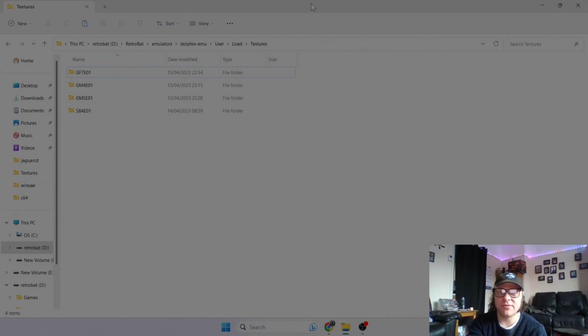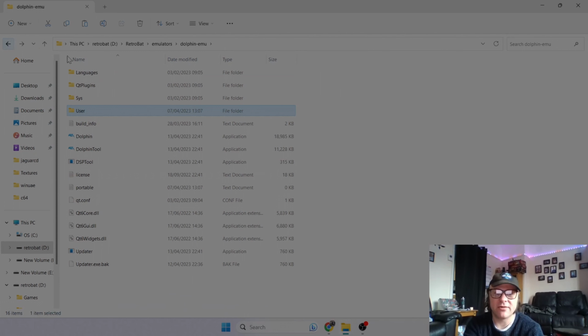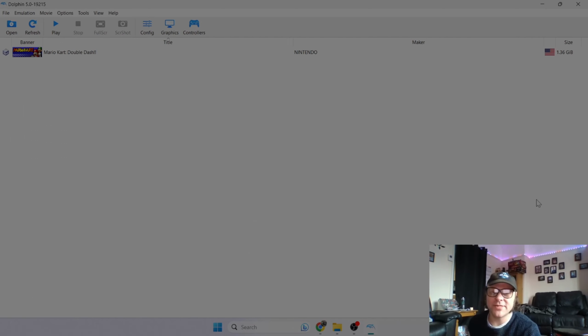There's one last thing we need to do to enable the textures. Just back out of here, and the next thing we're going to want to do is obviously open up Dolphin again. So yeah, there's a hell of a lot you've got to do to get this one working, but trust me, it's worth your while doing it if you love visuals and you love GameCube. So here we go, we are back in here.